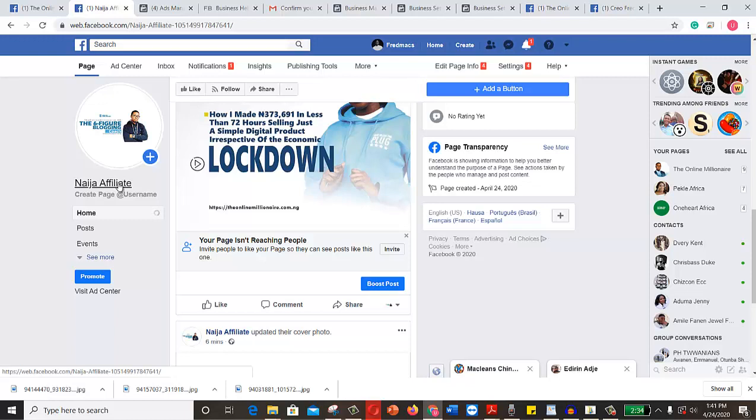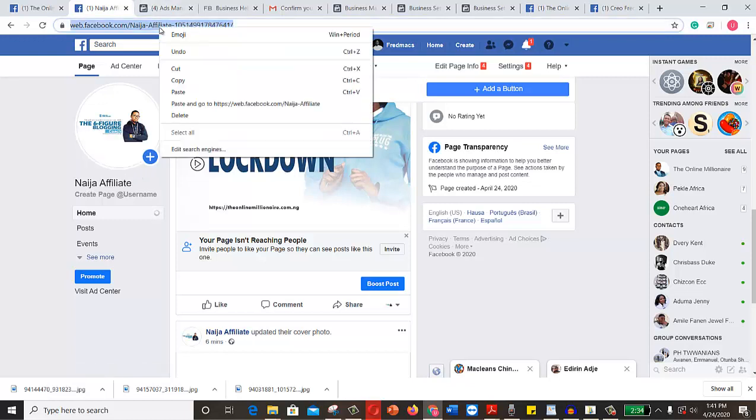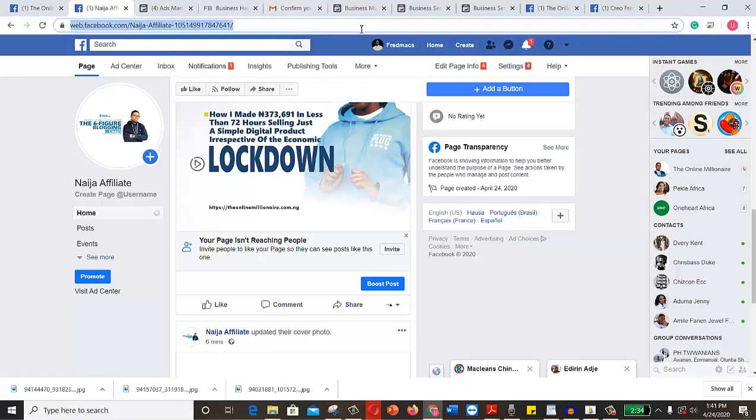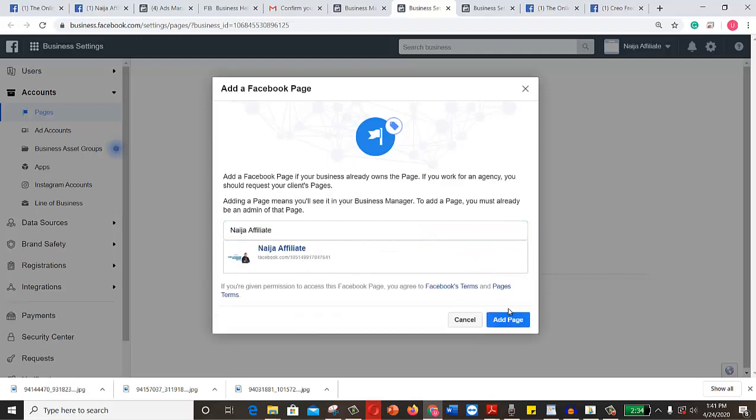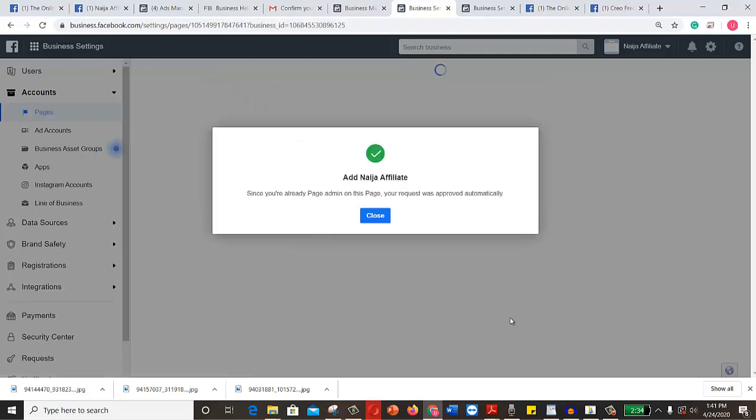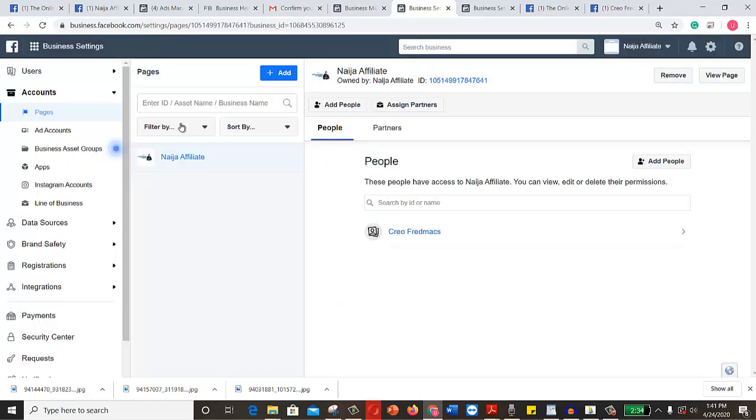If it's correct, once you place it, the page will appear. So let me copy this. It didn't appear, so let me copy the whole of that URL there. So you see that it just appeared because you need this number. You click on it, so you have added the page, so just complete it. You've added the page, so you can also remove the page. You can also view the page from here.